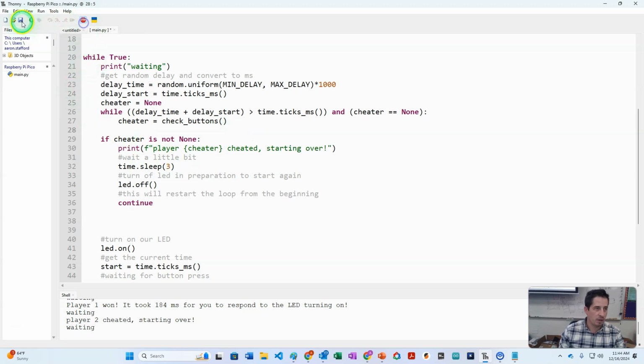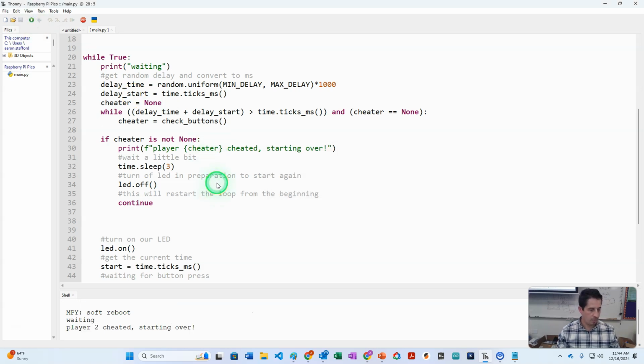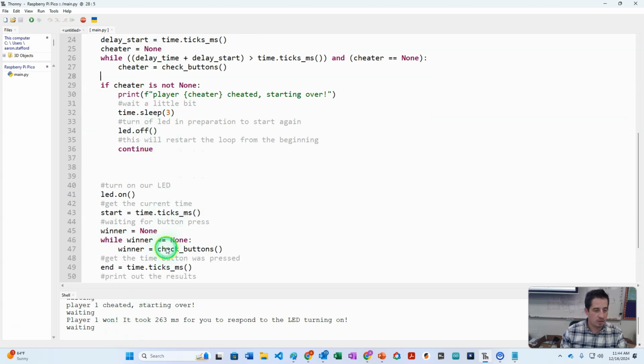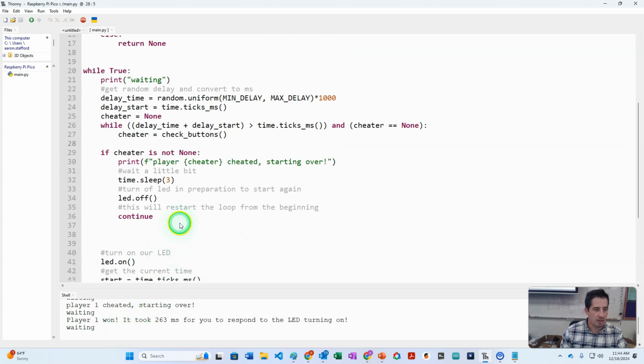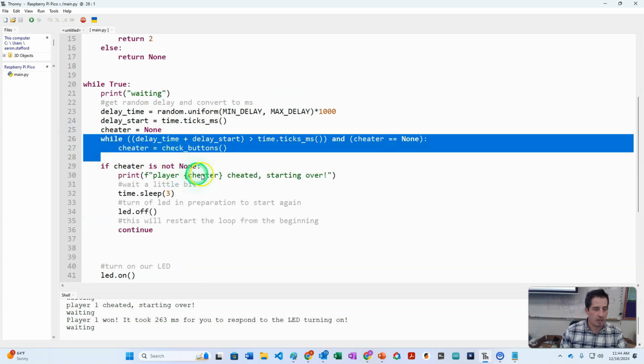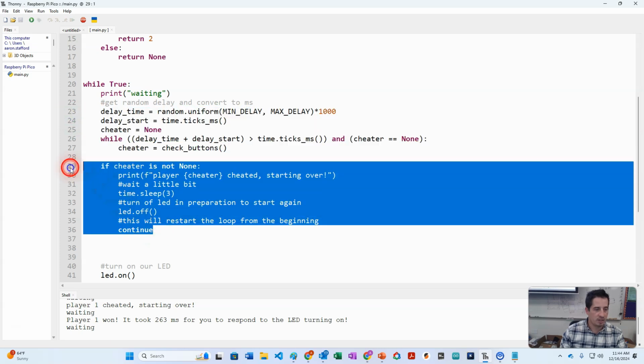So we stop it, and we run it. And now if I do an early press, it says you cheated. Do an early press, you cheated. And there you go. So now it works. Okay. So this is how you would modify this to prevent cheating, by modifying your tracking of the time here. Okay. And then by doing a check to see if somebody cheated.